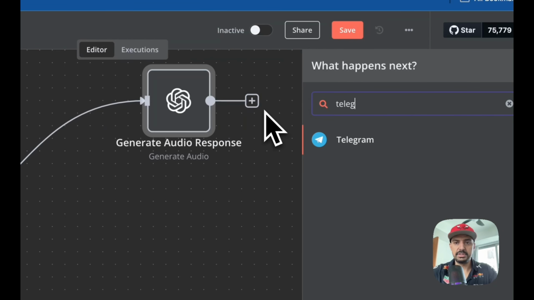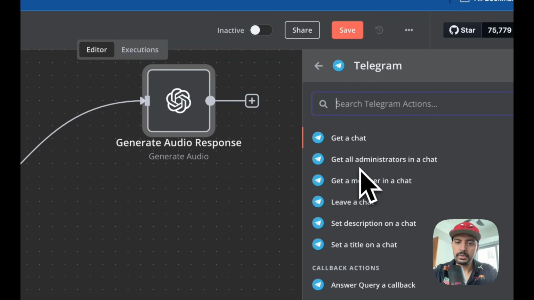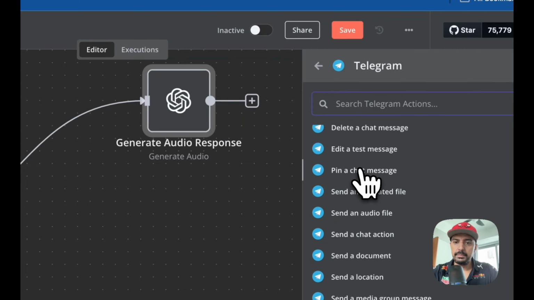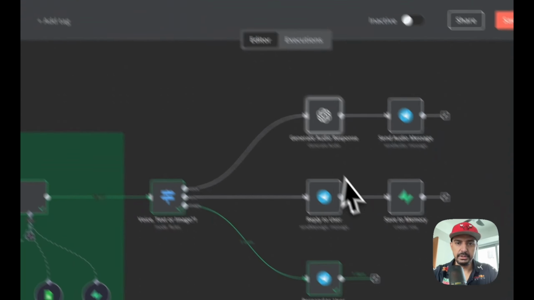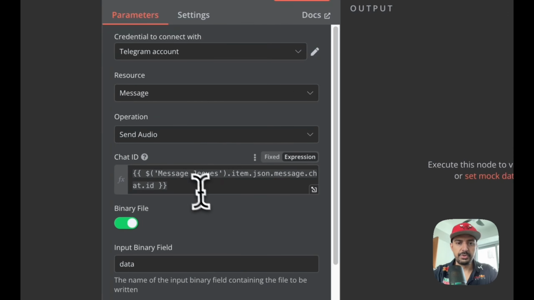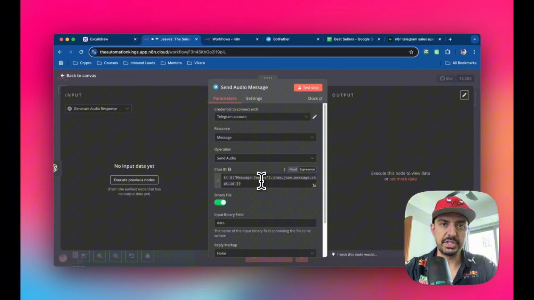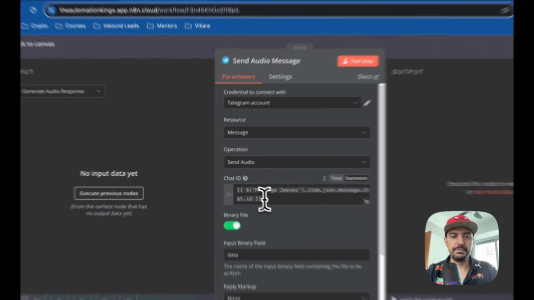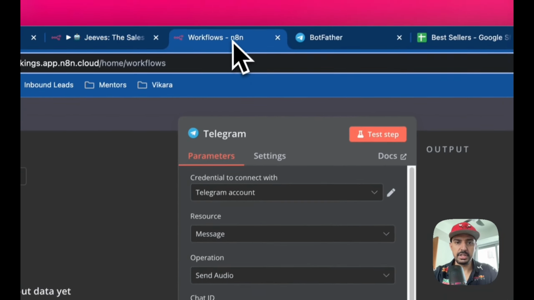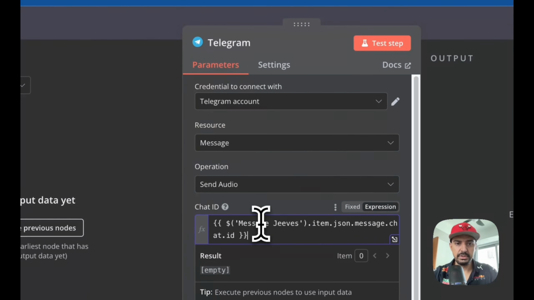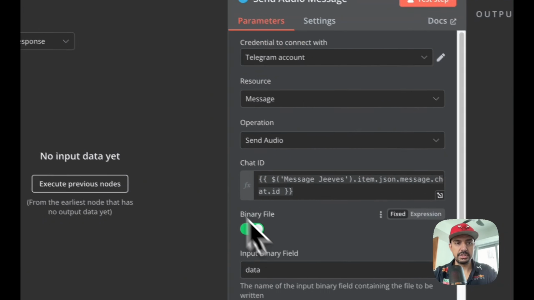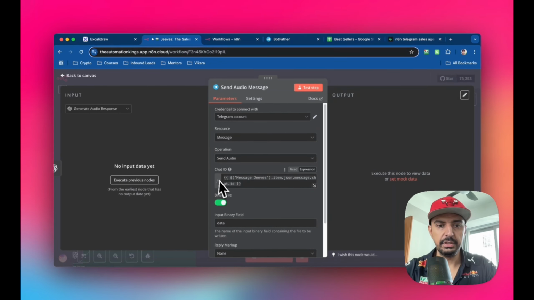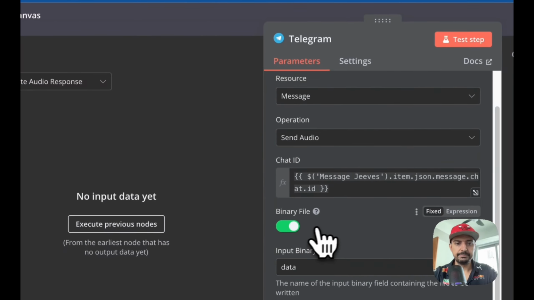So this one is Telegram. Send an audio file. Okay, for the chat ID, I'm just going to grab it from here because I already have it, but it's from the Jeeves node where it receives the message. And remember, every message has a unique chat ID. Okay, that's what we need for this. Let's change this to expression, and then it is a binary file because the previous node will be a data file. Okay, and so the input binary field is data.